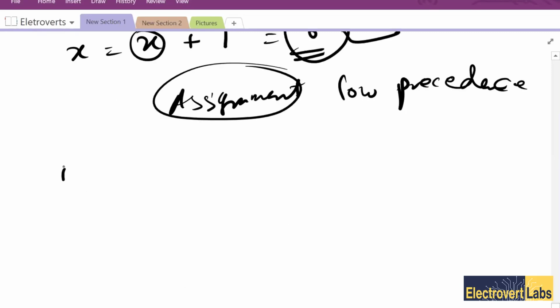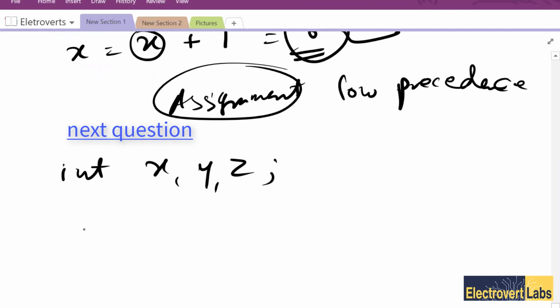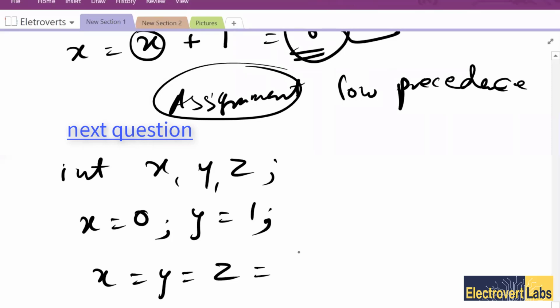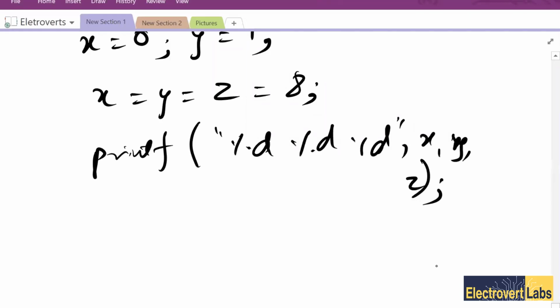Just try one more. int x, y, z; x is equal to 0, y is equal to 1, then x = y = z = 8. printf("%d %d %d", x, y, z). Please tell me the output of this program.